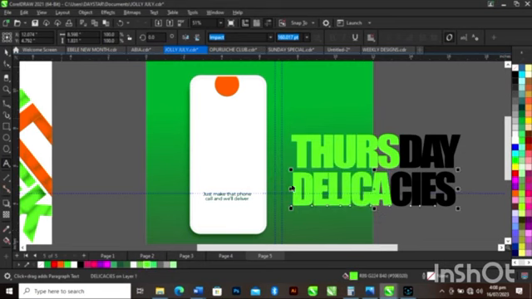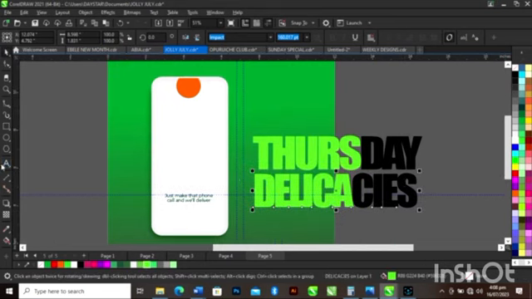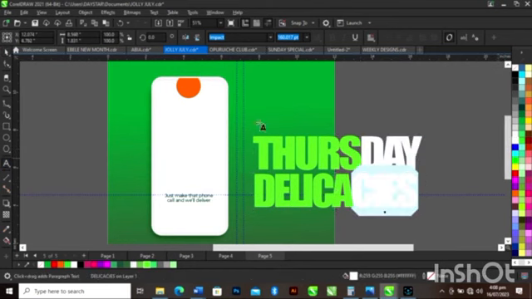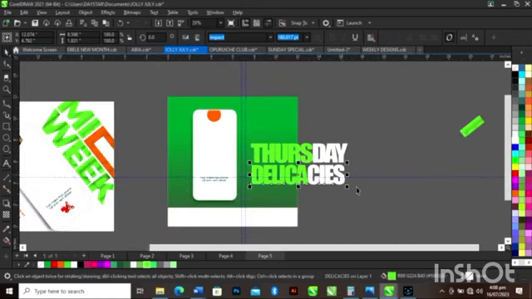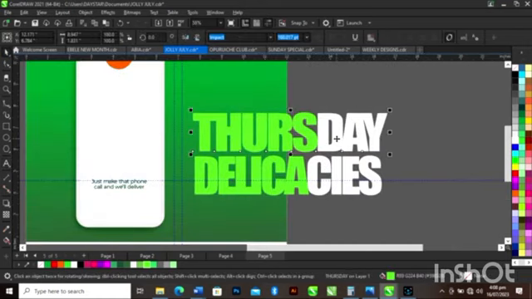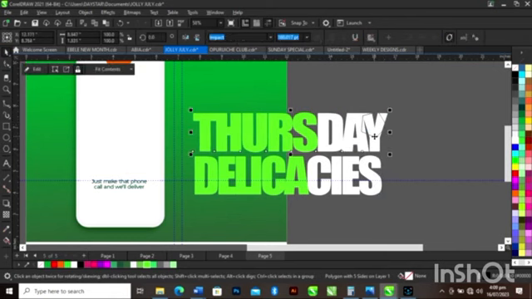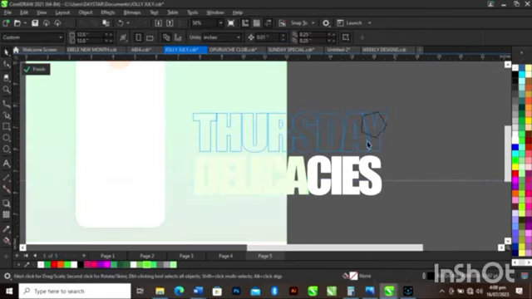Now you see it's also green for the first parts of the text. And you'll be wondering, why am I using green on a green background? Yeah, sometimes if you want to create some form of graphic effect, you do that, but you make sure it's visible. You can see the green I used there is lighter than the one on the background.